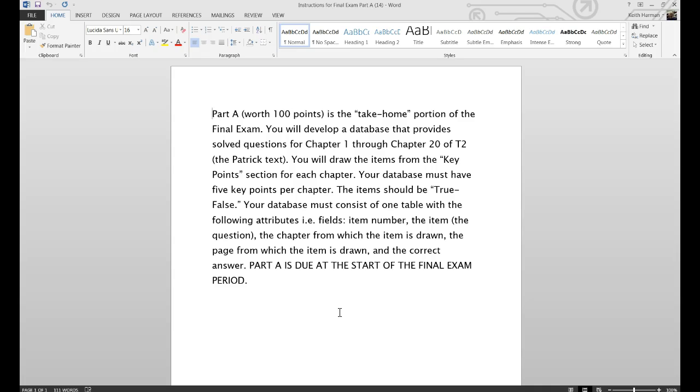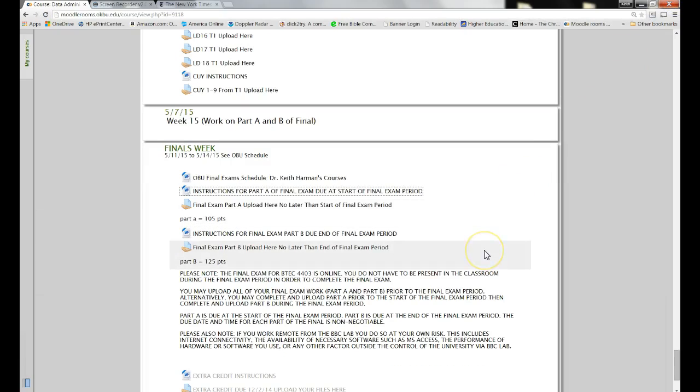Your database is going to consist of one table, and it's going to have the following attributes, i.e. fields: the item number, the item, that is the question, the chapter from which the item is drawn, the page from which the item is drawn, and the correct answer. That's pretty simple, so you'll want to do that. That's Part A. And as you would guess, Part B involves you doing some work with that database.